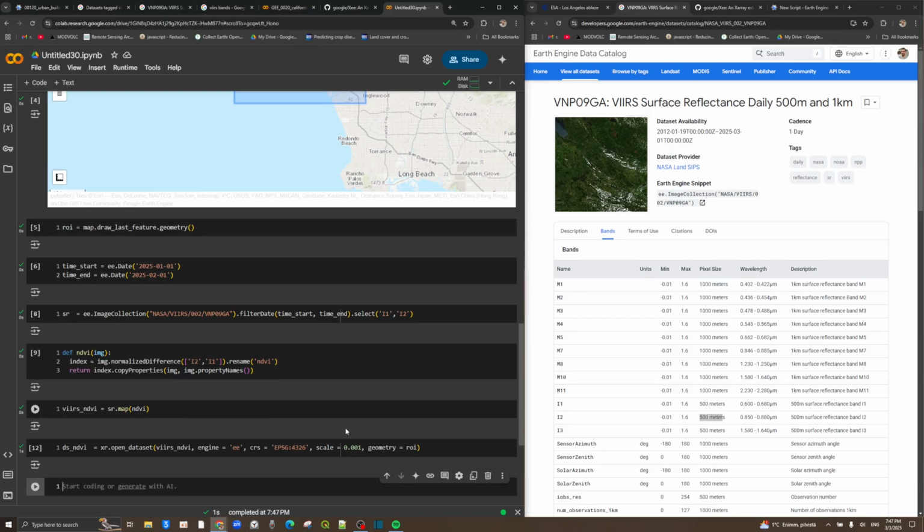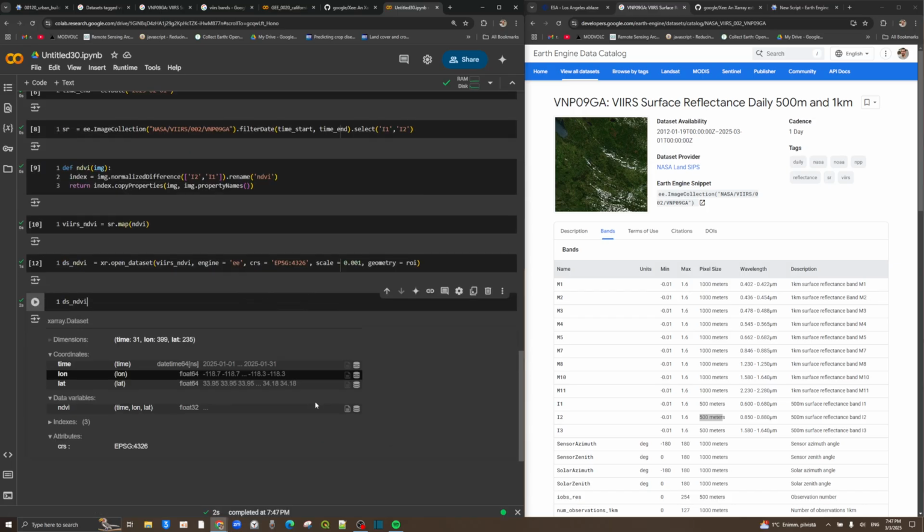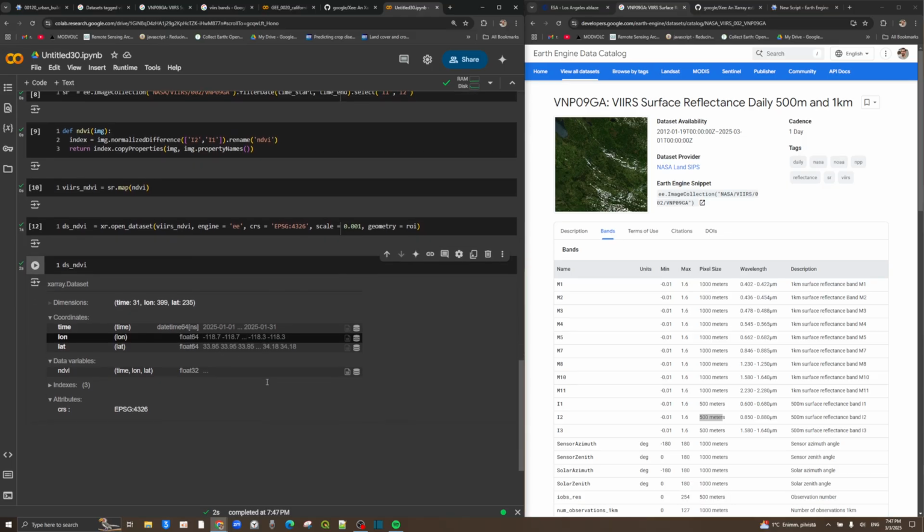It seems everything is fine. Just make a print from the NDVI dataset for January 25. So here you can see we have NDVI for the region of interest.